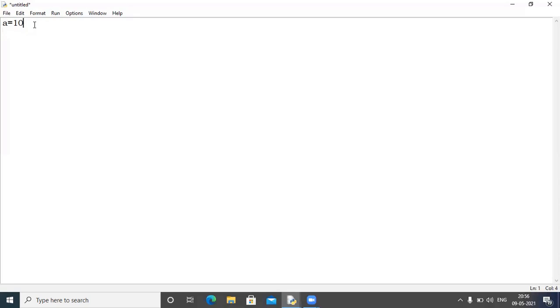And this equal operator is called the assignment operator. The assignment operator is used to assign a value to a variable. A is my variable, which is going to store some value, that is 10, with the help of this equal sign.